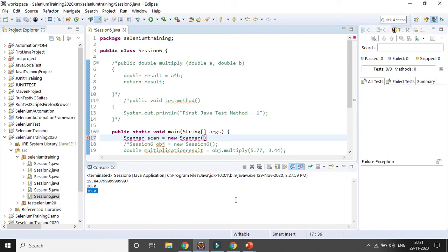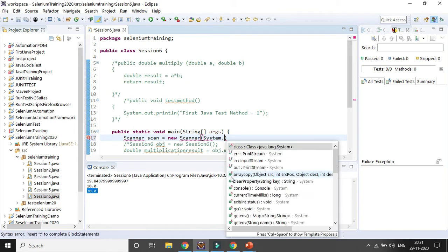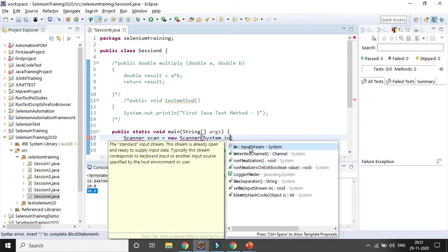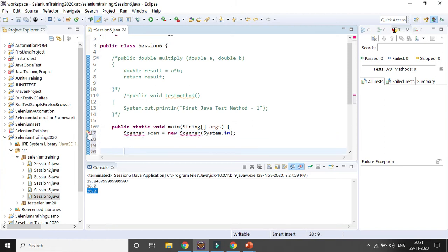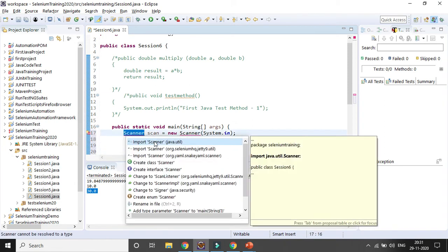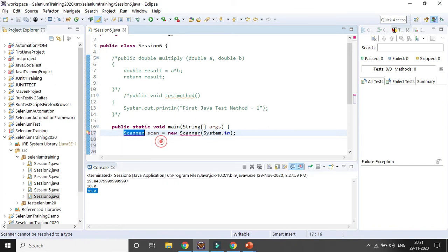Okay, so here I will be using System.in. You can see, and now you need to close with a semicolon, and here you can see the error message is there. You need to import the Scanner class from the java.util package. The class is available in java.util package because it's an inbuilt class of Java.